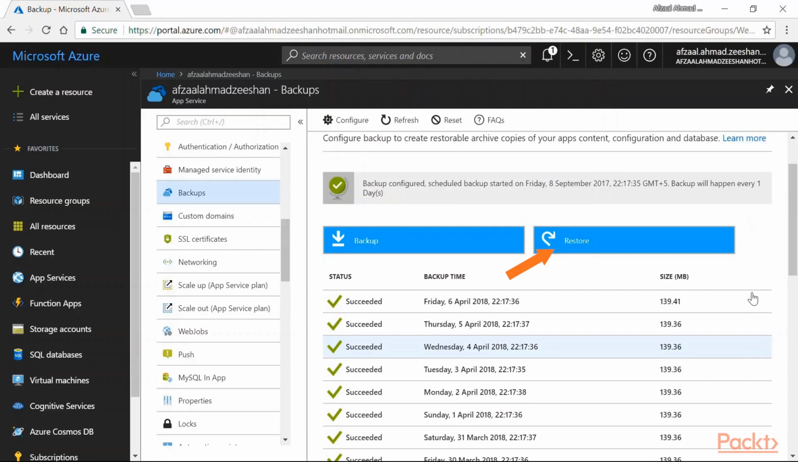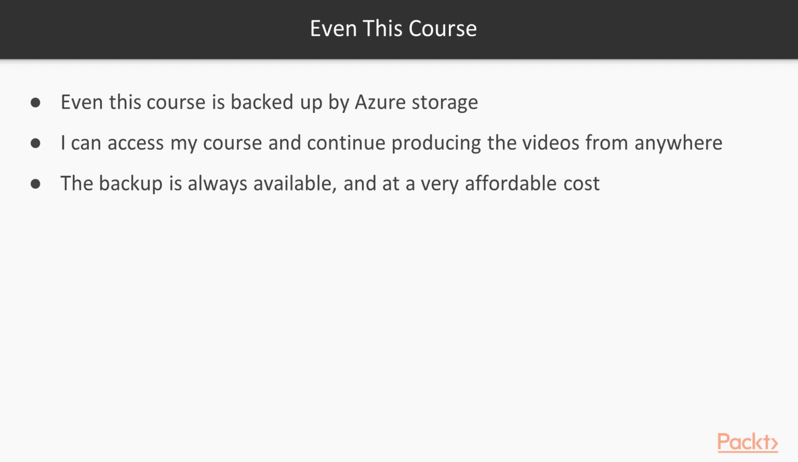And similarly, I can also restore my web application to a specific instance in time. And Azure Storage allows me to do so in a very cost-effective and cost-efficient manner. And you know the best part? Even this course is backed up on Azure Storage. I am storing all the screen captures as well as the audio recordings for this course on Azure Storage for my own personal backup, so that I can access the information anywhere on the globe. And I can prepare the videos anytime that I can access the resources or I have time to do so. And all of this is done at a very affordable cost once again.